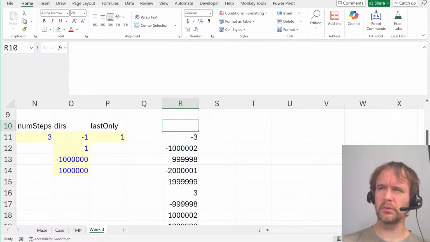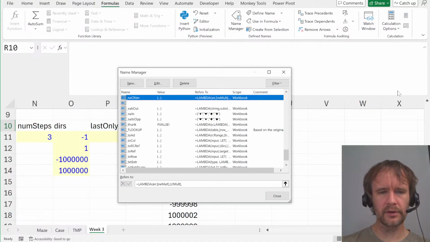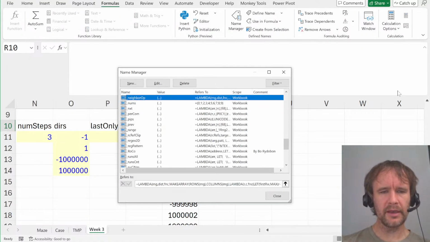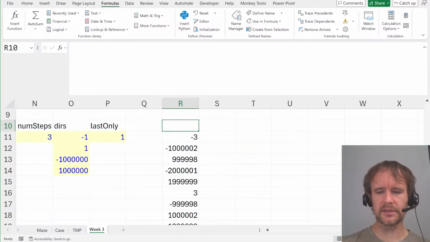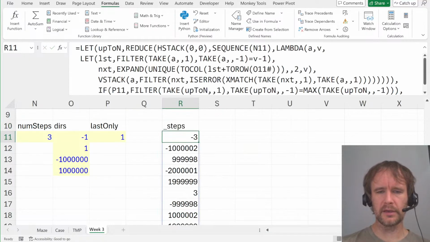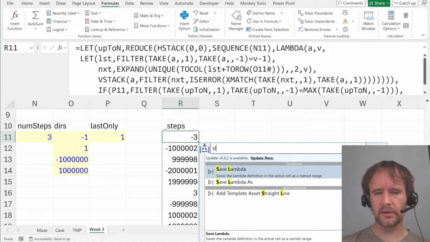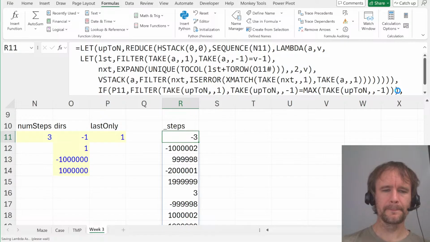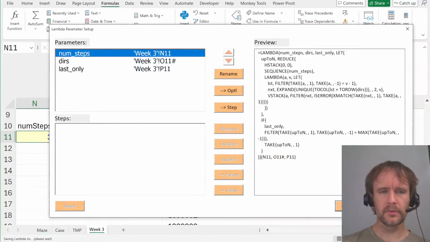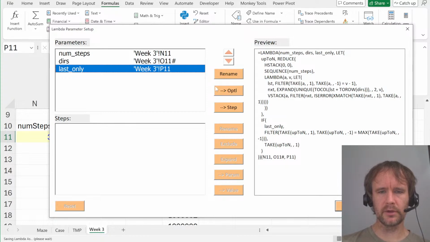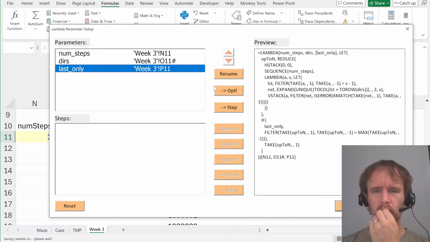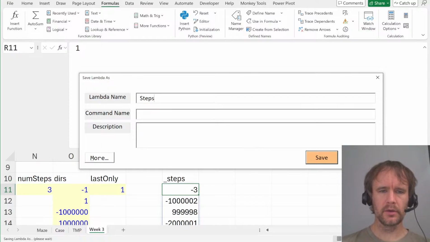So what will we call this? I guess steps. I don't know, what names have I already got? I don't have anything that looks like steps. In my head, this is either n steps or it's steps. I think steps is easier. So I'm going to go with steps, and then let's try save lambda as. Okay, so we got num steps, directions, last only. That I want to be optional. Then up to n is all that. Yeah, that looks perfect. I say okay. Go underscore steps. Save.